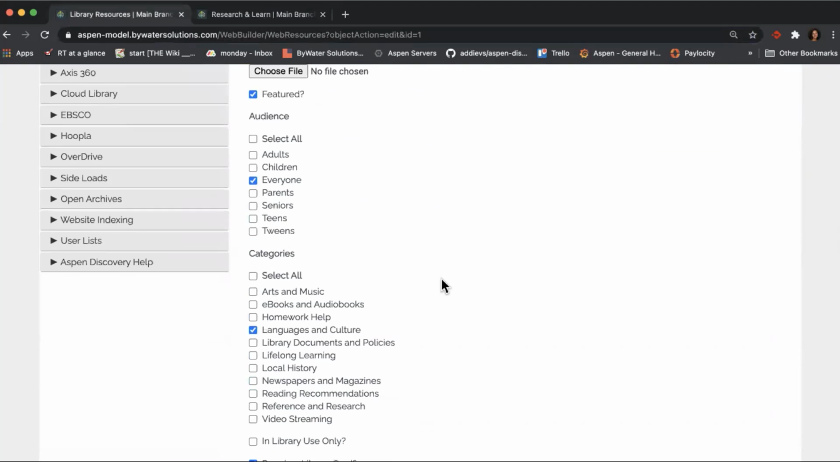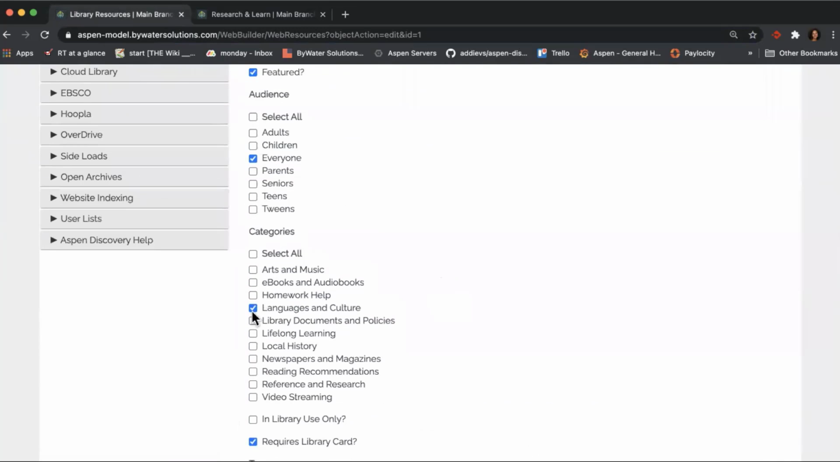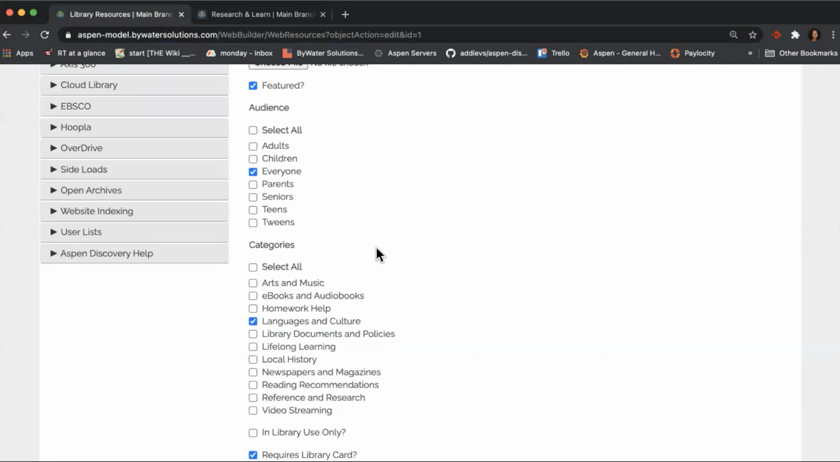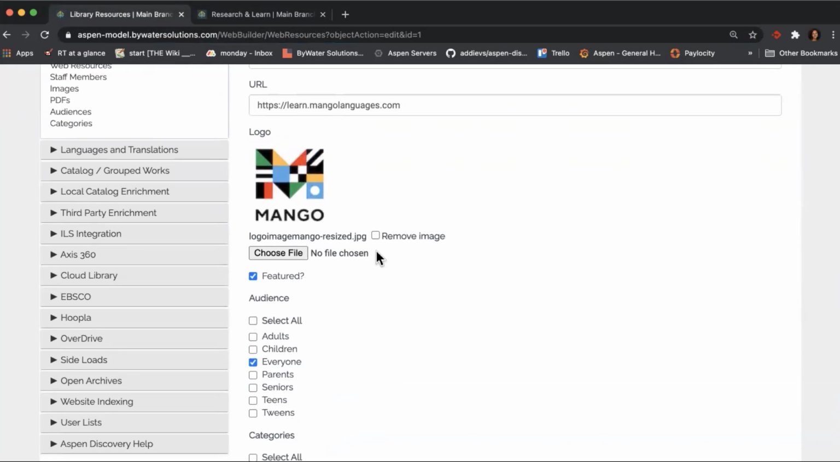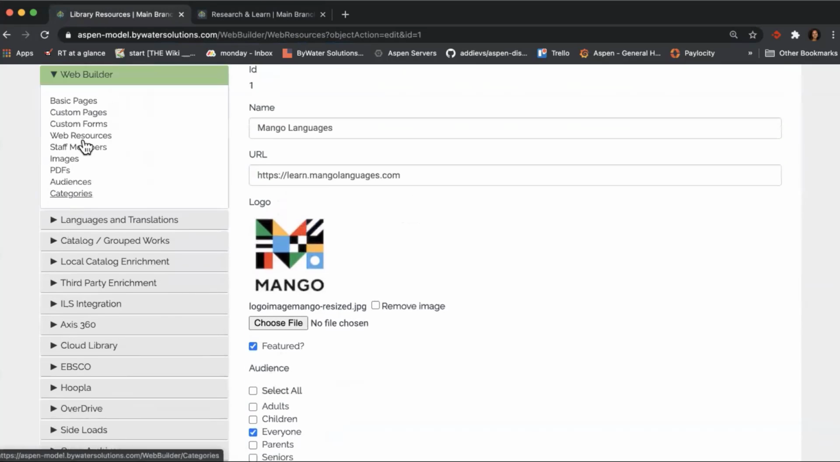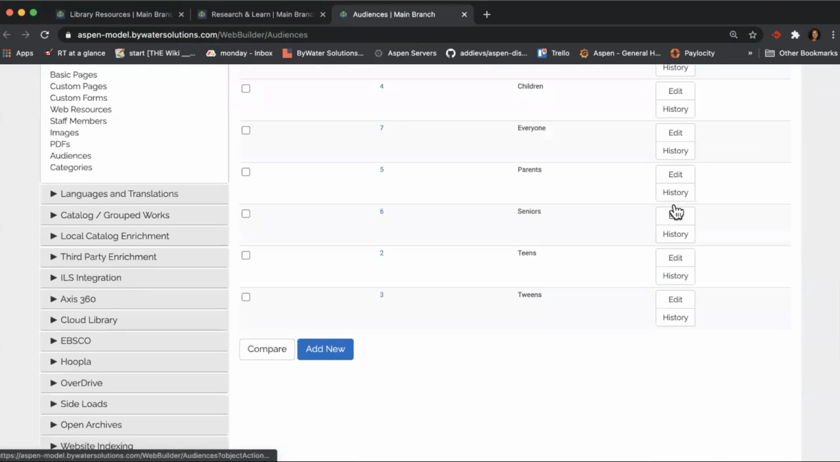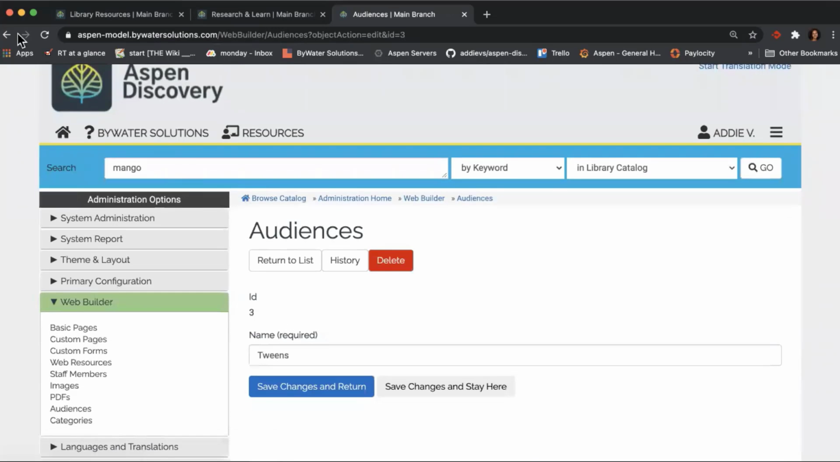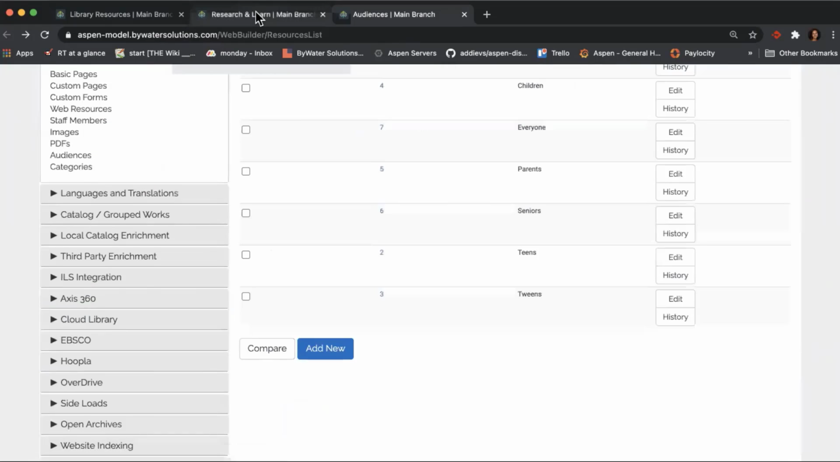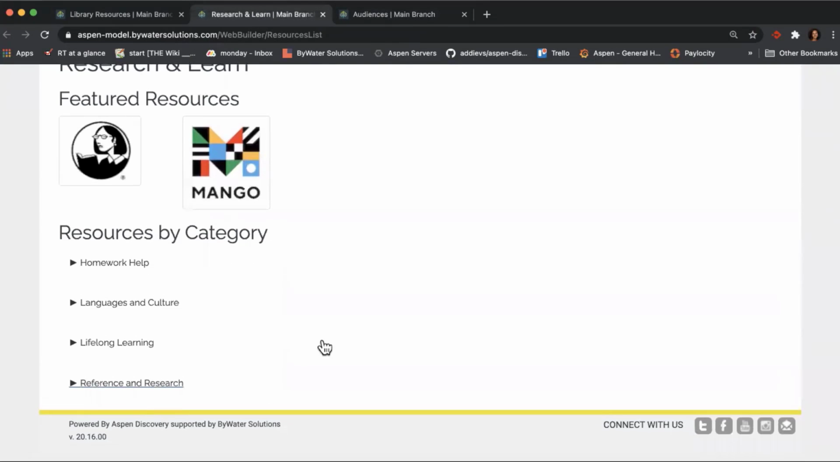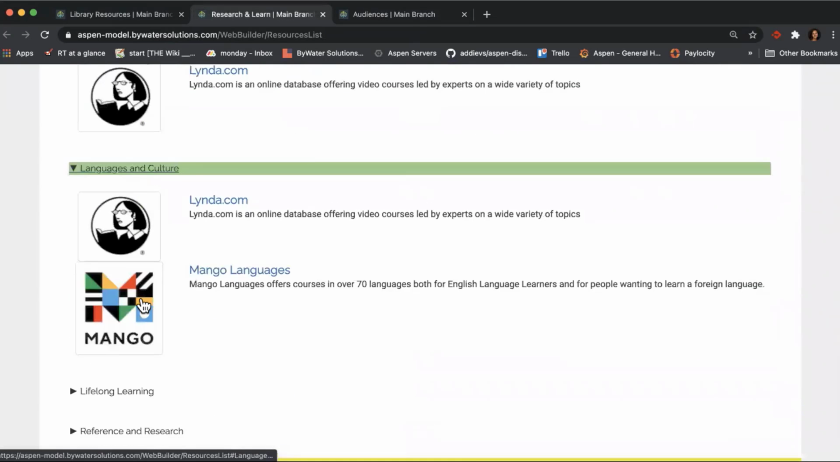Then we've got audiences and categories that you can assign to the resource. You can add, edit, and change the audiences and categories here in the web builder. All you would do is hop into there, and they're all editable. You can remove them or add a new one. Super easy to do. As you're adding those categories, they will also group in a category on this page, which is cool.